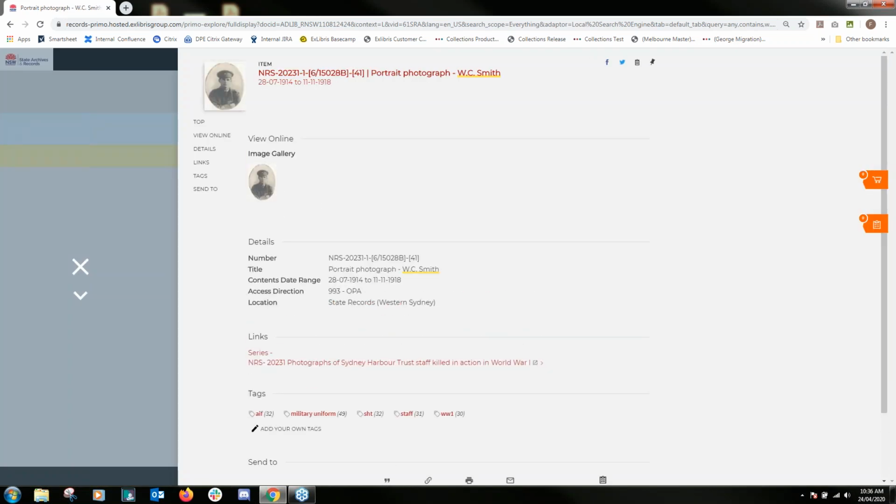And I'm just going to enter a search for a record that I know is already tagged. And this record is a portrait photograph of W.C. Smith. And W.C. Smith was a member of the Sydney Harbour Trust staff who was killed in action during World War I. Now, the Sydney Harbour Trust collected a number of photos of their employees who were killed in action during World War I, and that's come down to the State Archives for its management and care.